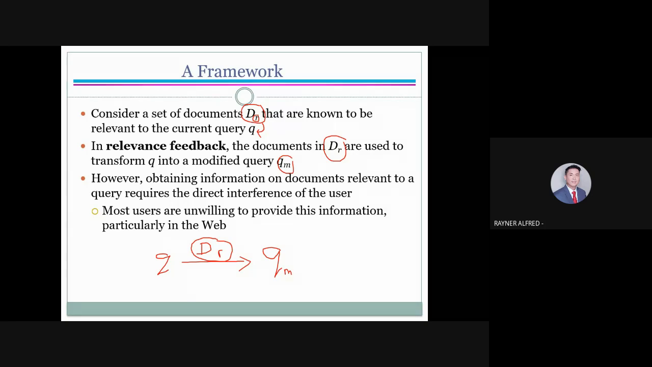Okay. However, obtaining information on documents relevant to the query requires the direct interference of the user. So this is not practical, because we have to interview the user. But this is the best way to validate and get the best result. And so this is one of the problems. Most users are unwilling to provide this information, particularly on the web, because it's very time consuming.